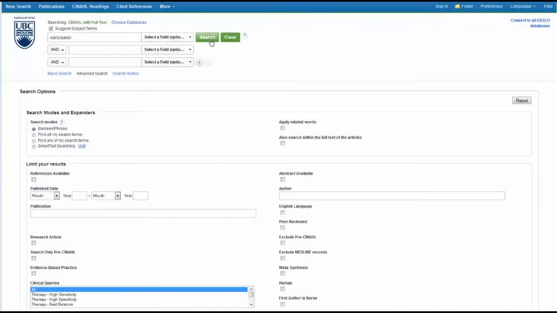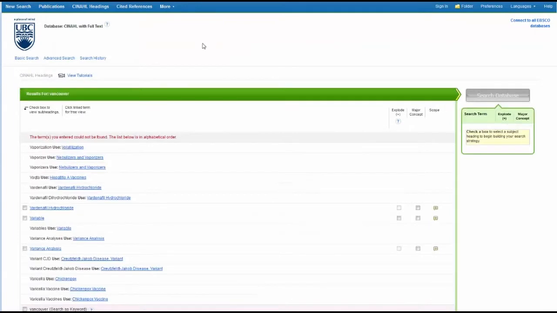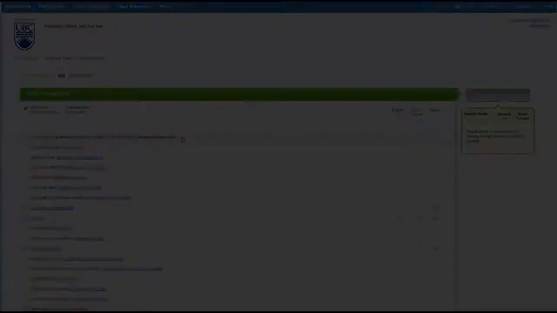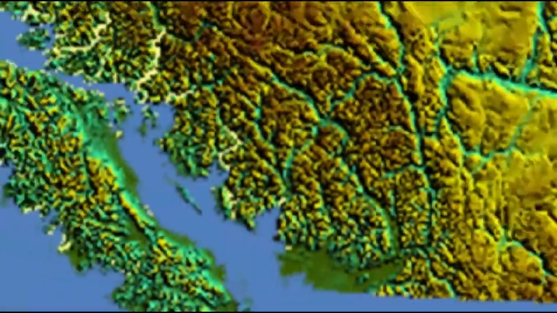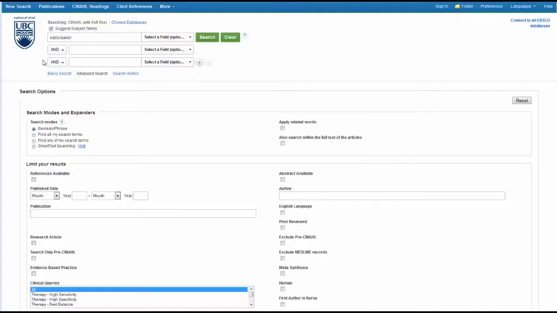Additionally, some concepts simply do not have an exact subject heading. Vancouver does not have a subject heading, and the next narrowest subject heading available is British Columbia. In order to find specific results, we'd need to do a keyword search.